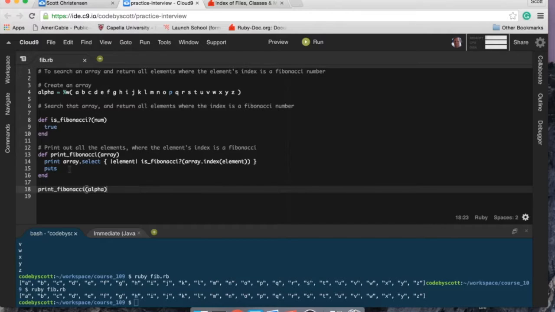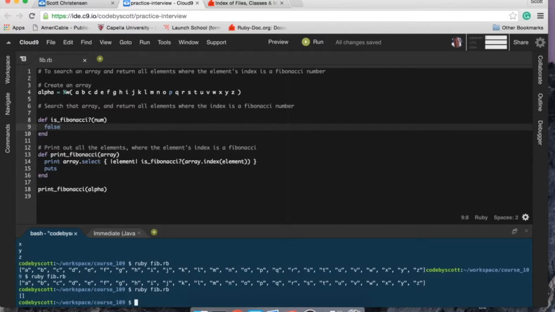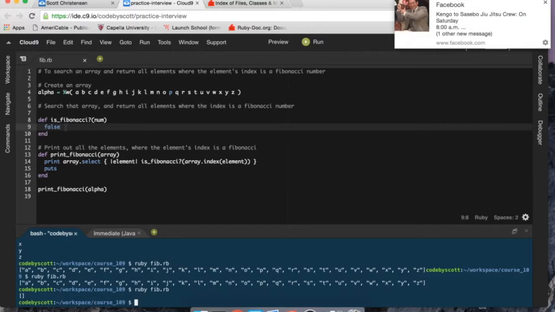I just want it to output the array. And we could even do something cooler, like flatten it or join it so it's not an array, it's actually a bunch of strings. But anyways, okay. So it looks like it's working, and just to make sure, yep. So it's an empty array, so that's cool. So is Fibonacci.